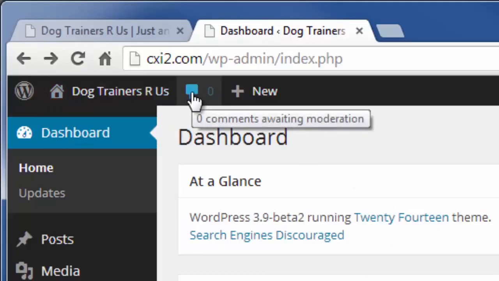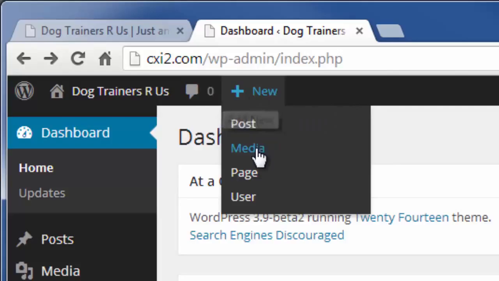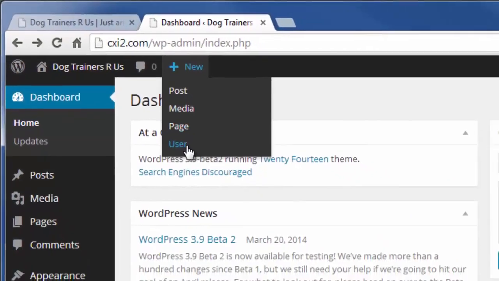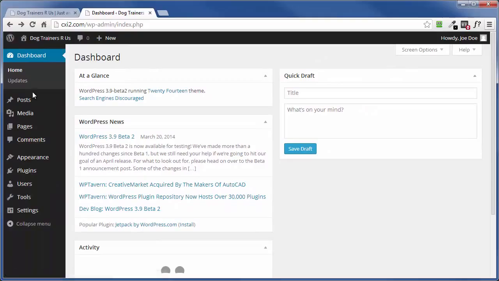Then next to that, you can access comments. Then next to the comments link, moving to the right, you have the new link where you can add a new post, new media, that's like videos and images and such, new page, and new users. These can also be accessed over here in the far left column, otherwise known as your main menu.